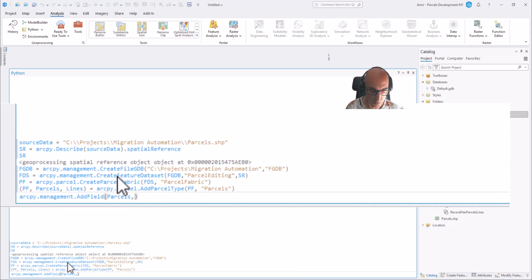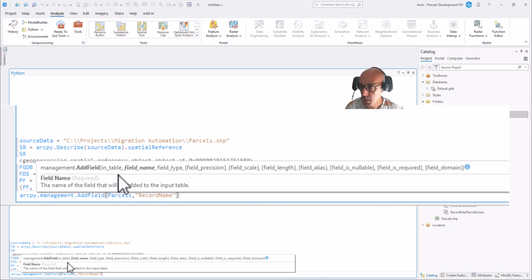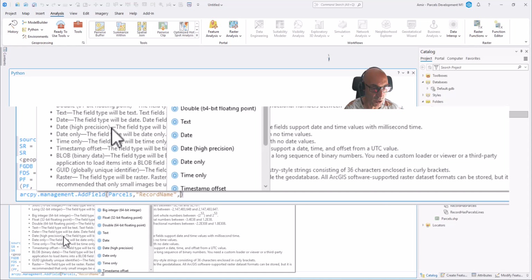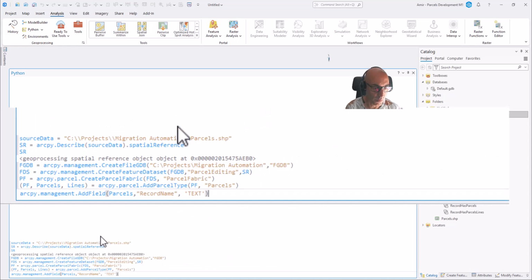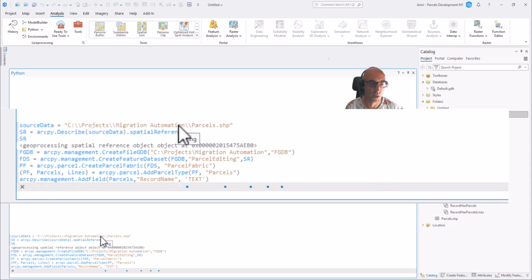I'm going to call it record name because I have a field like this on my source data. And I'm going to create it as a text field. Excellent. So we have that field added to the parcels feature class.